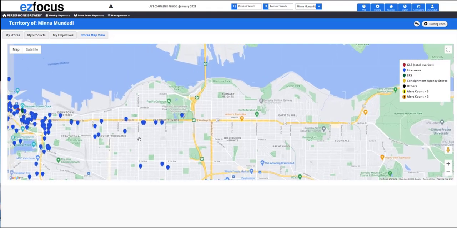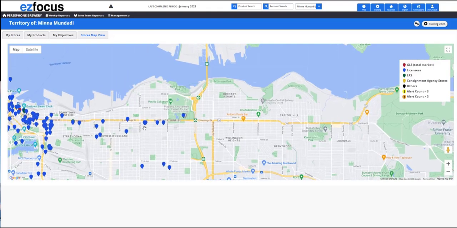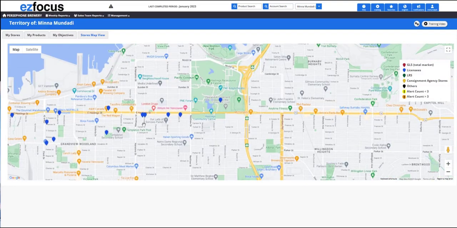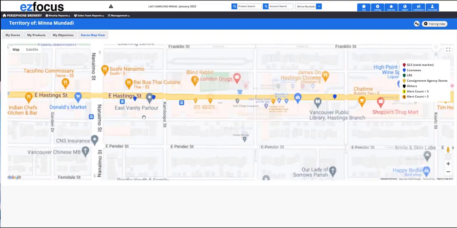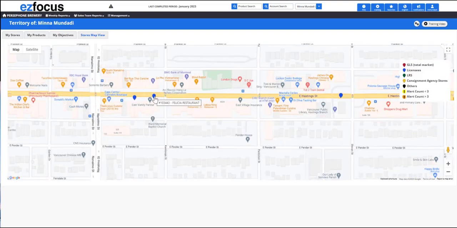Keep in mind that sometimes if the stores are very close together or they share a postal code, you'll have to zoom in quite a bit to make sure to separate the icons, as you can see here.